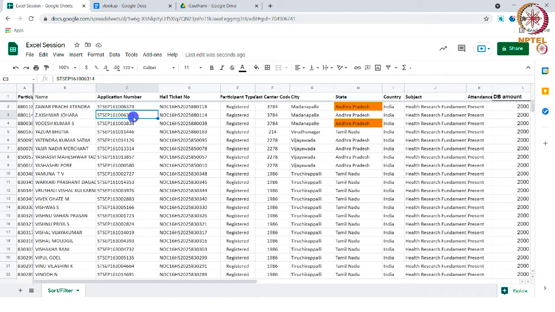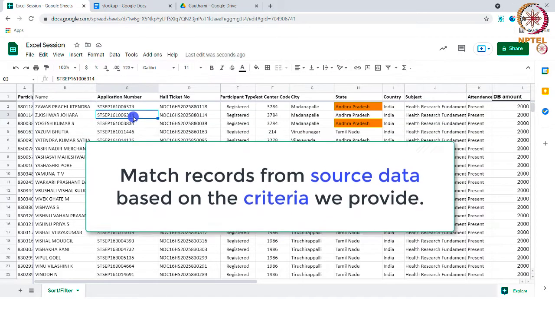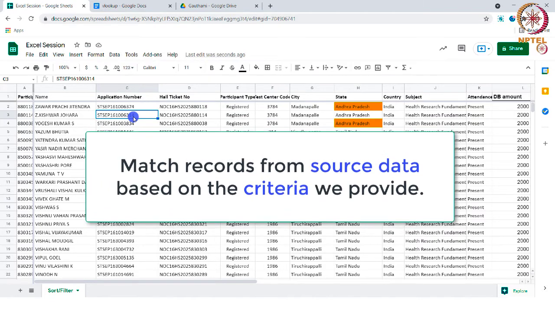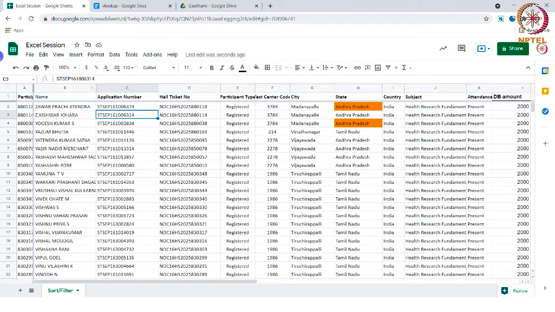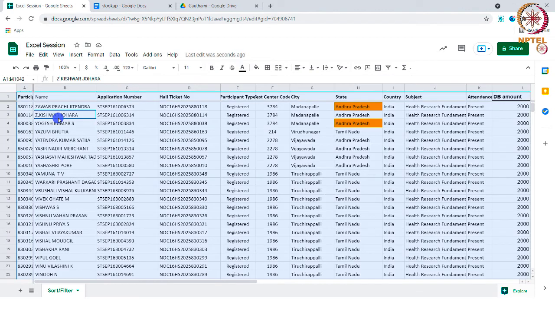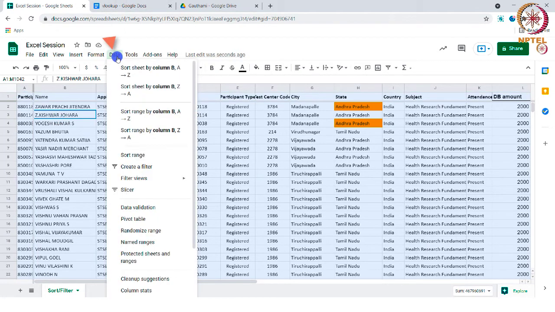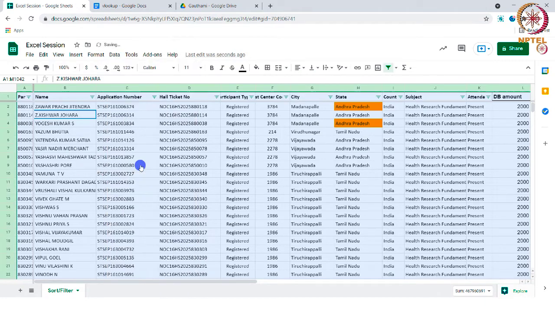Now let's see how to work with filter function. The filter function allows us to easily extract the matching records from source data based on the criteria we provide. First step is to select all the cells from our sheet. Go to Data, choose the option Create Filter. Now we can see here on top of every column a filter icon is available.